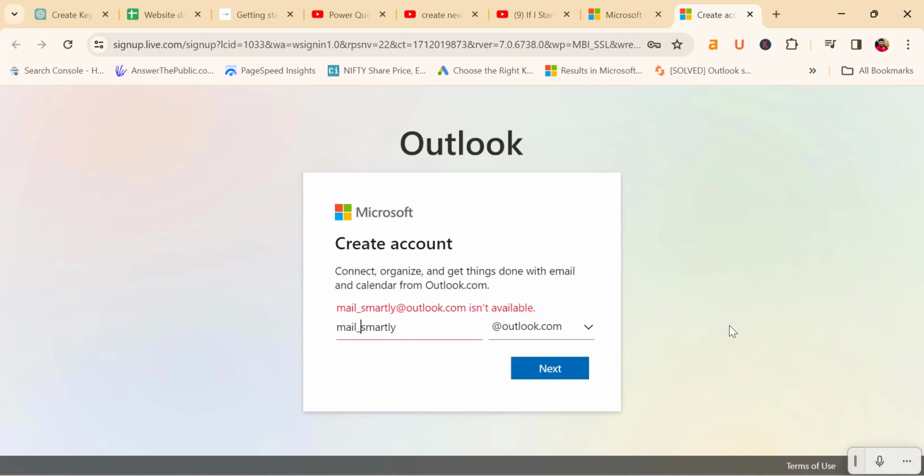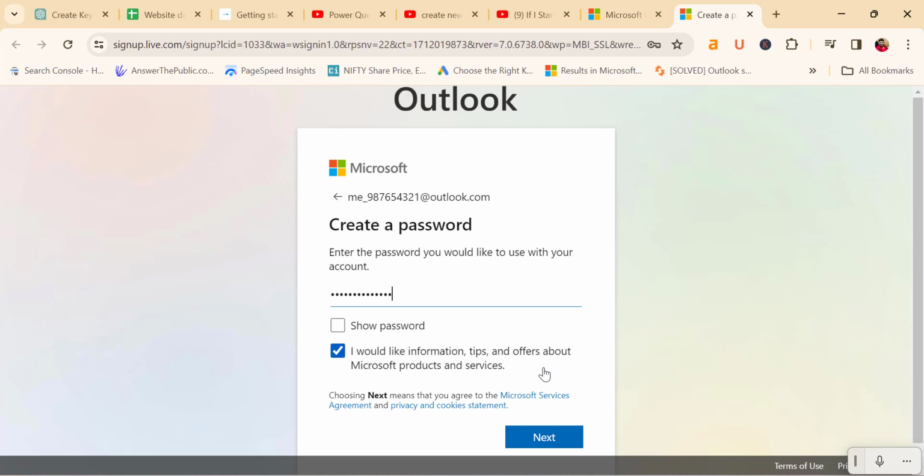System again tells me this is not available. So I add few numeric values here like 001. Again click next. This is also not available. Now boom, my email account is set. I have to change the username, which I have currently set is me_98765431. This is my new email account @outlook.com.